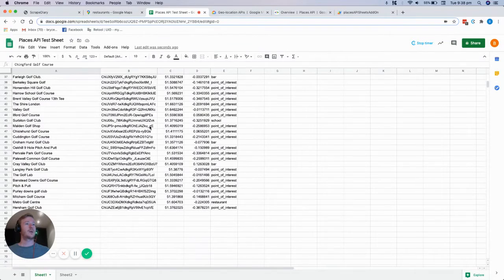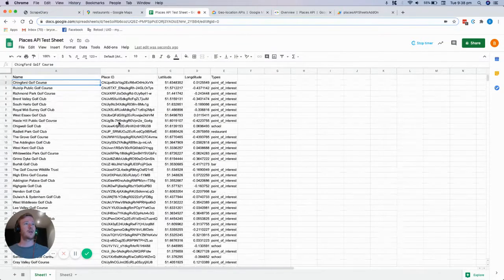Okay, so what is this information that we get? We get here golf courses, the name of the golf course, this place ID, latitude, longitude, and this place type in here, which is basically what the Google Places API uses to categorize these points. So it's a point of interest, but it could be bar, restaurant, that sort of thing.